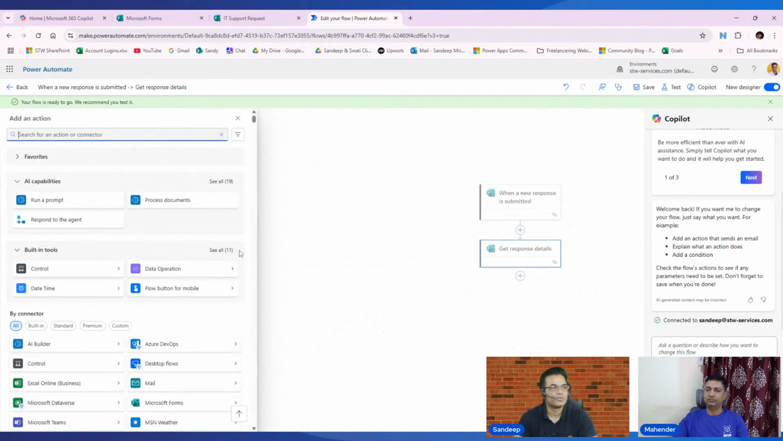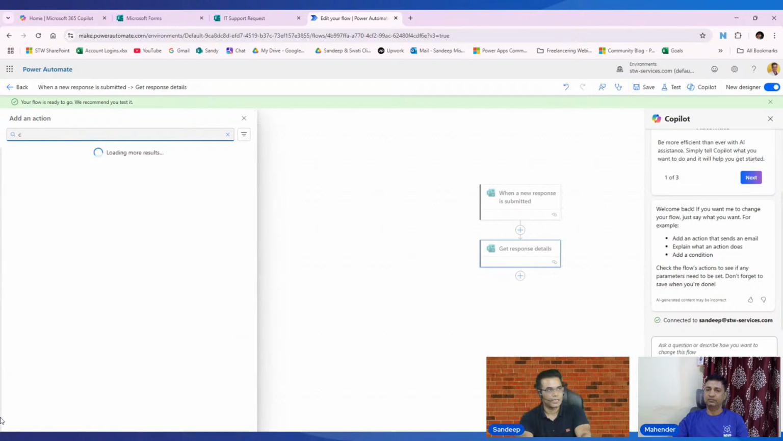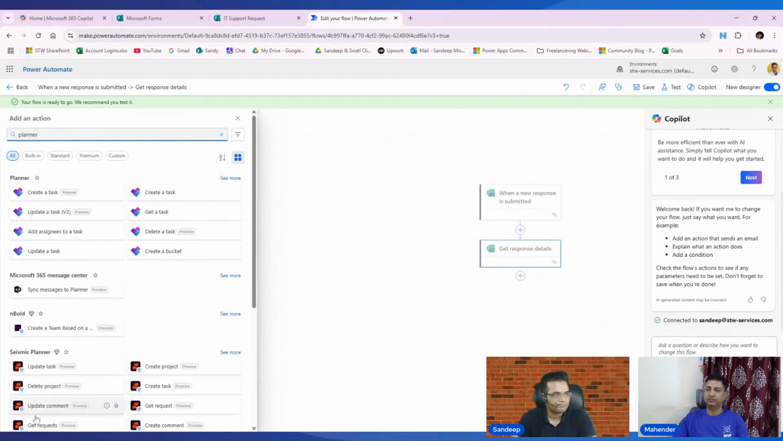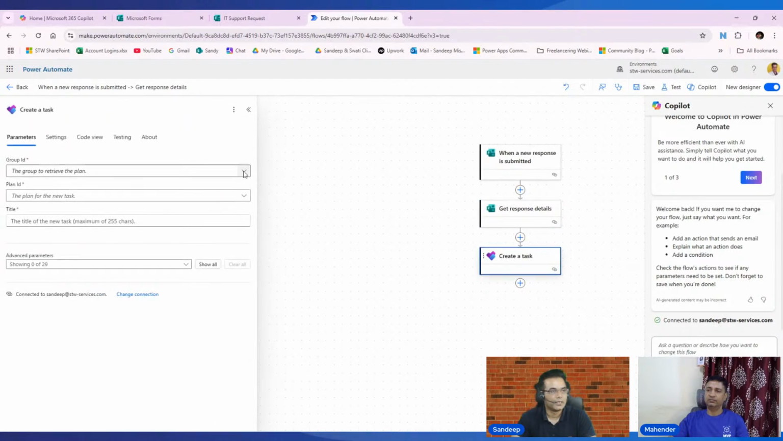The next step is to create a task. So we will select Planner. Once you select Planner, you can see we have these actions like create a task, and some others like update task, get the task, assign, add assignee to a task, because these are the properties we can update or use through these actions in Microsoft Planner. So I will use this create a task, and the first thing we need to select is the group ID.